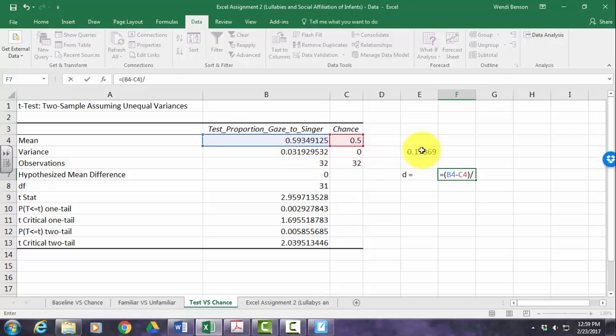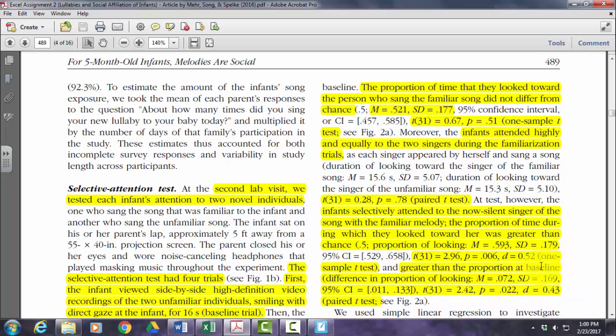Now, if you already have the standard deviation, you can click this. If you don't, you can just type in SQRT, square root, and click the variance. Close it in a right parenthesis, hit enter. Cohen's d is 0.523. Cohen's d is 0.52. Awesome.